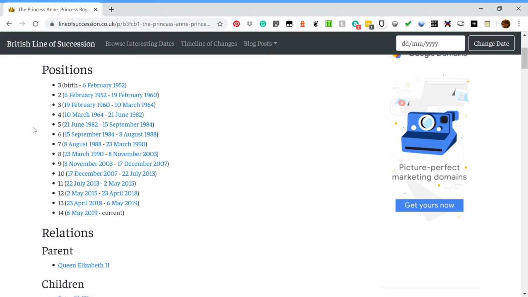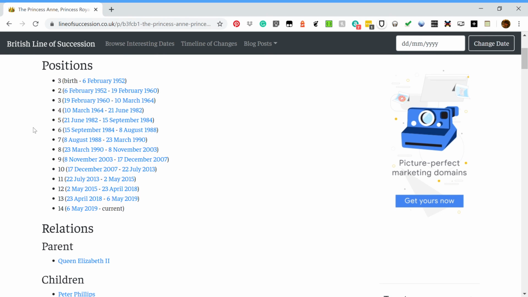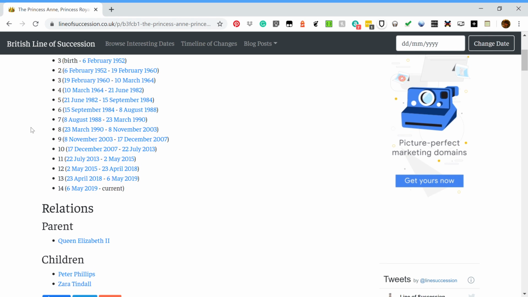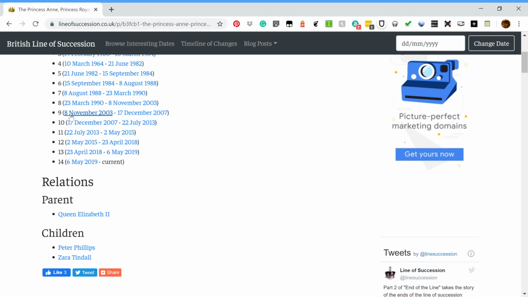She then stayed comfortably at number 4 for about 20 years before Prince William and then Prince Harry were born. She was then bumped down 2 more places as Princesses Eugenie and Beatrice were born. These next ones are Prince Edward's children, and then we have Prince William and Prince Harry's children. Each of these children being born bumps Princess Anne down a position in the line of succession.